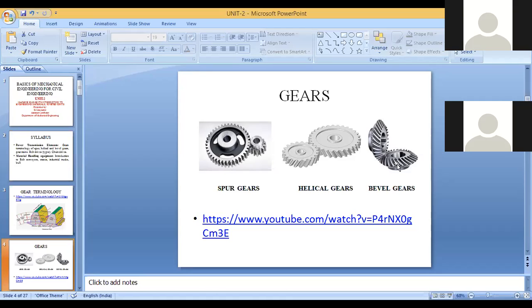Next one is the bevel gear. Bevel gear is used for transmitting power at an angle. I told you in class that this is used in the differential of your vehicles. For example, if your automobile is moving and you want to take a turn, the inside wheels should move with lesser speed and the outside wheels with greater speed. In that case, there should be some speed variation.